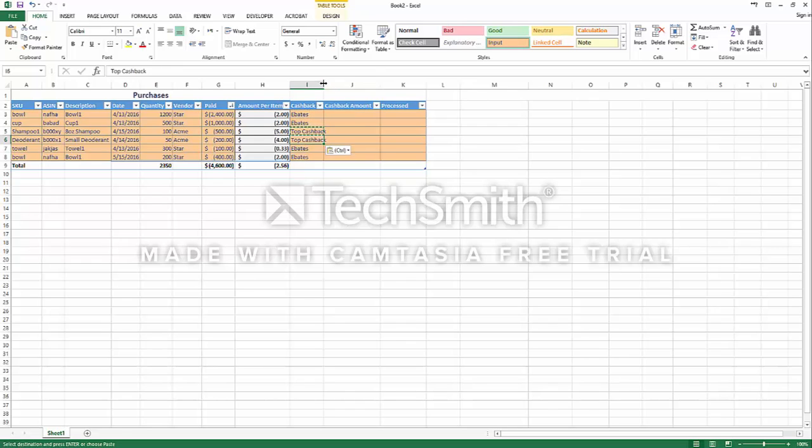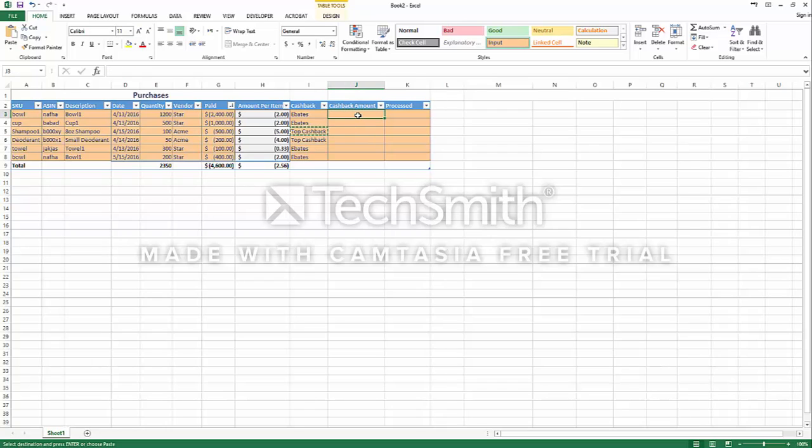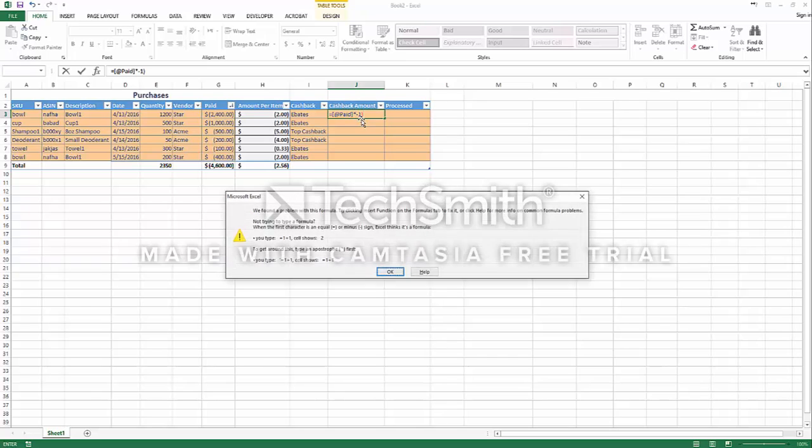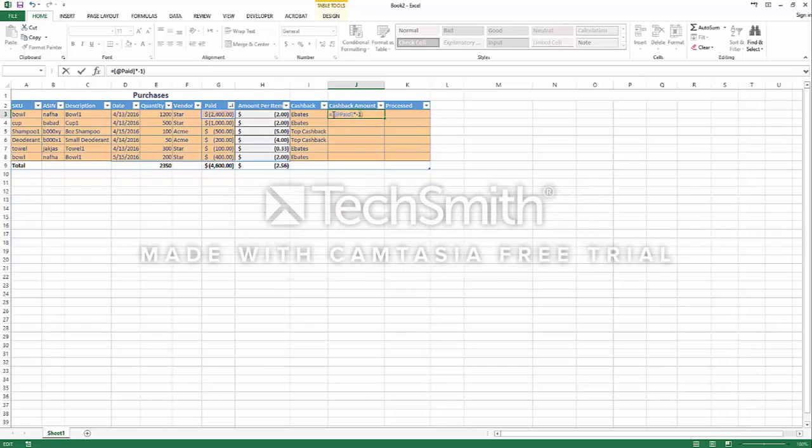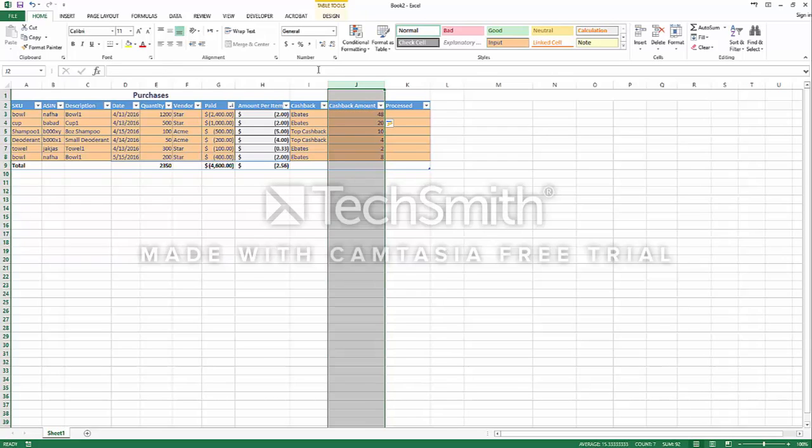Now, if every cashback website gave, let's say, 2% cash back, then this would be really easy. In cashback amount, we would just do equals paid, and we have to turn paid into a positive number, so we do paid times -1 and put that into parentheses, because when you take a negative number and multiply it by -1, it becomes a positive number. That's our little trick. So equals paid times -1 times 0.02, and that would give us 2% of what we paid. And we would then tell it that this is a dollar amount.